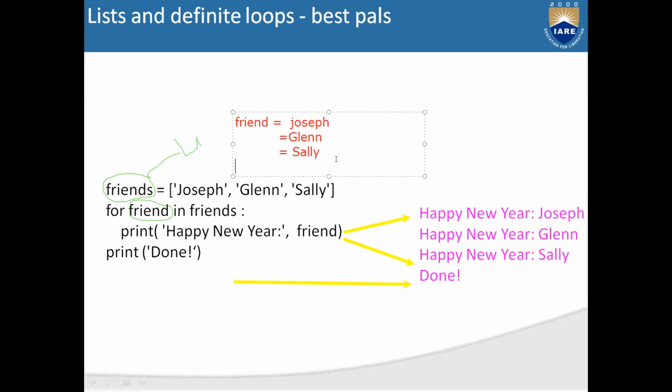Next, what consists of friend? What is the next value of friend? No value, because there are only three values in friends. So no values are there actually. So if no values are there, it will come out of the loop. The list got exhausted, in other words. We will use the word "list got exhausted." So once it got exhausted, it will come to the next statement. The first statement after the loop, the next statement, is done. So this "done" will be printed like this.